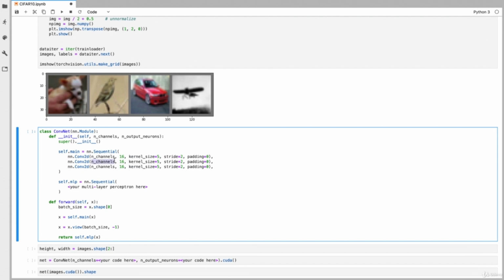But here we have now not n channels, which is 3 in the input, but now it will be 16. And let's say the second layer will have 32 filters. It means that the third layer will have 32 channels as input, and assume it will have 64 kernels. Now, this is our convolutional part.